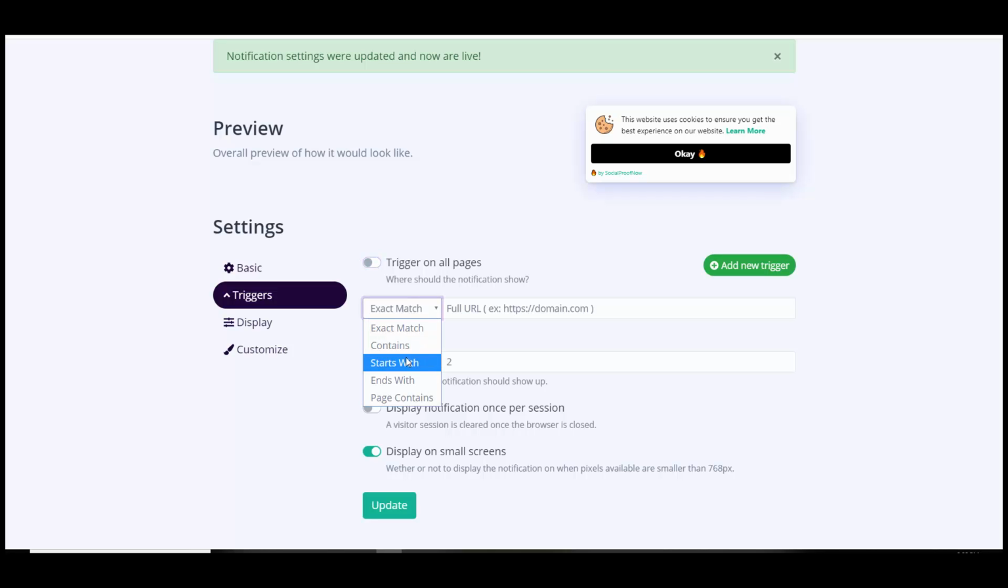You can actually have it where it contains certain parts of a URL, if it starts with a certain part of a URL or ends with it, or if certain words, like say privacy, are on some of the pages, it'll show up there. Whatever you want it to do, you have the option to do all this. I'm going to leave it on there, and I'm going to leave the trigger on for the sake of this video. I'm going to leave the trigger on because I want it to show at the end.